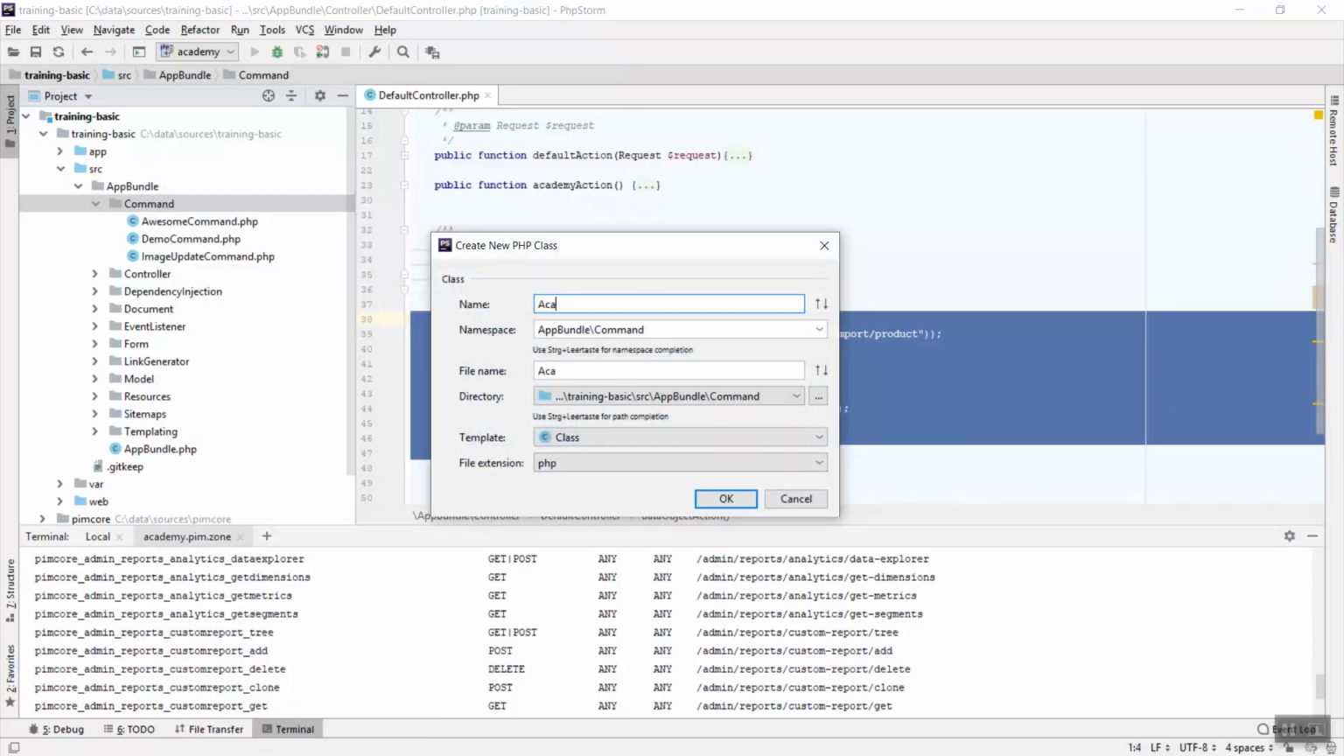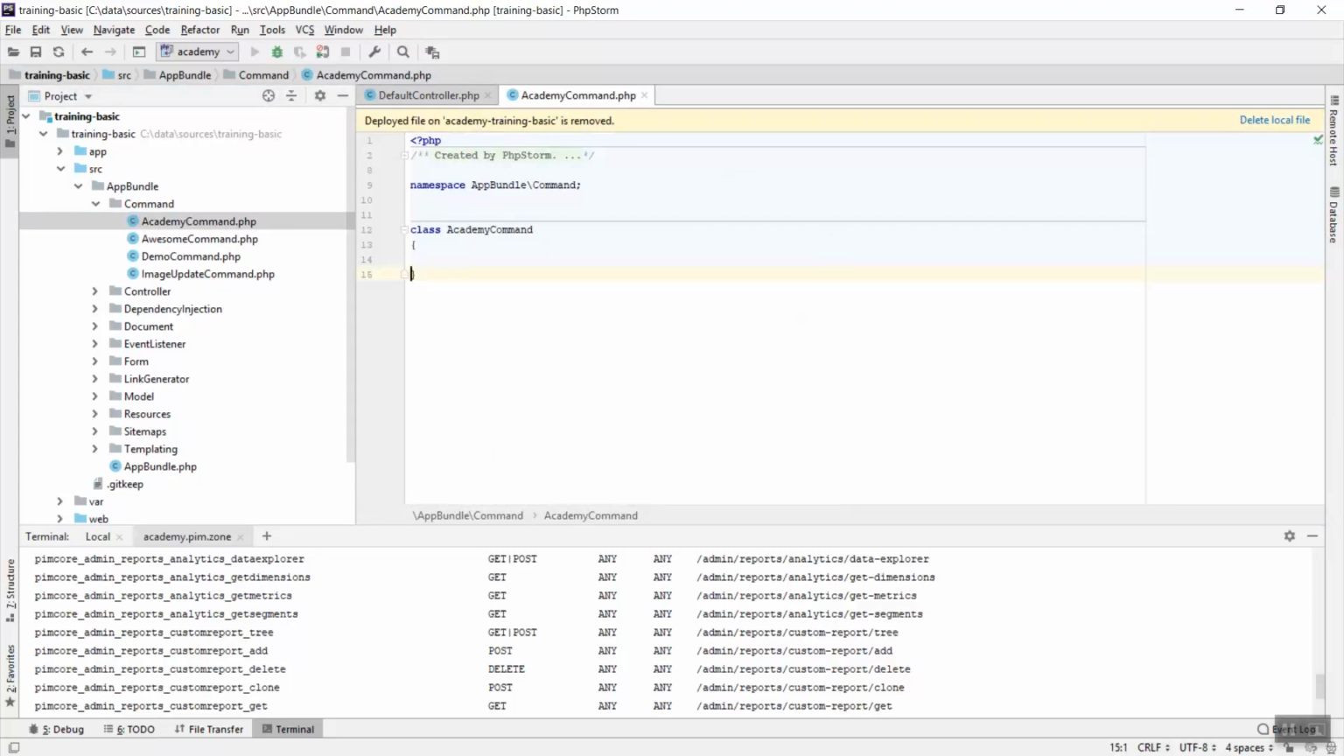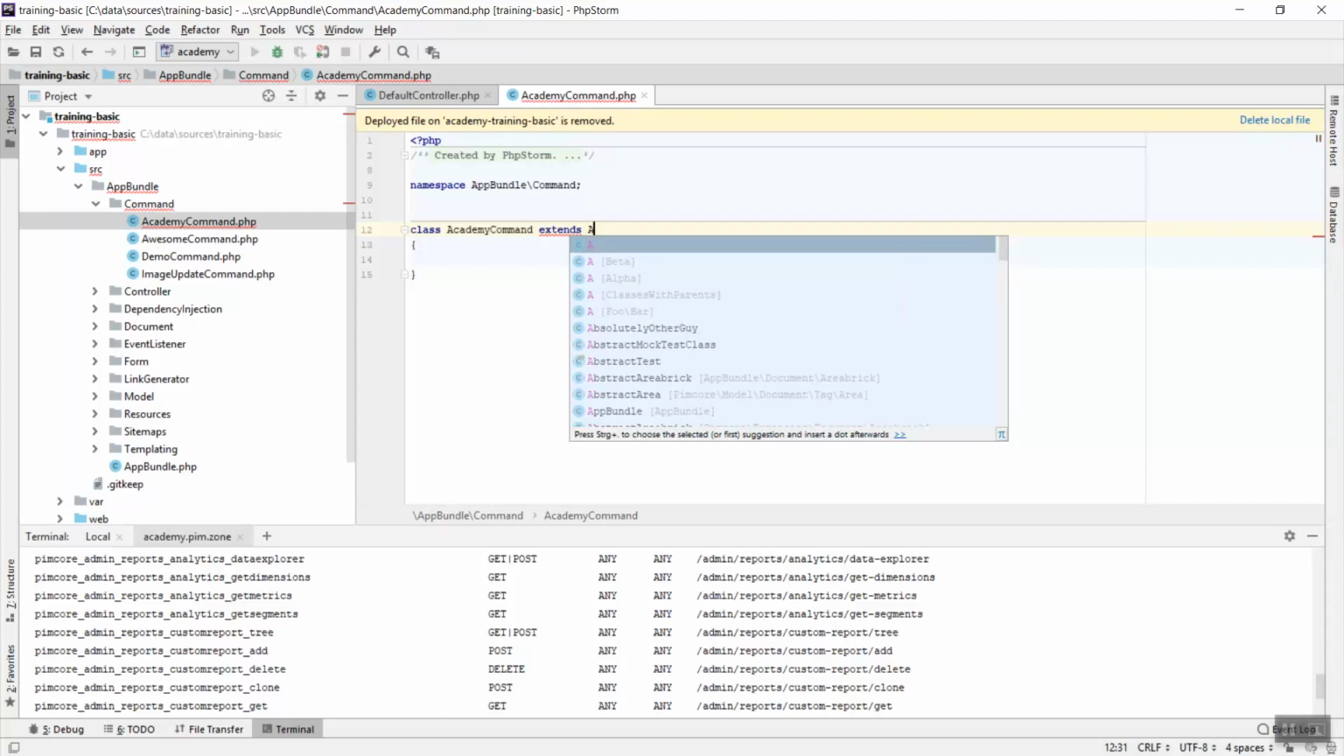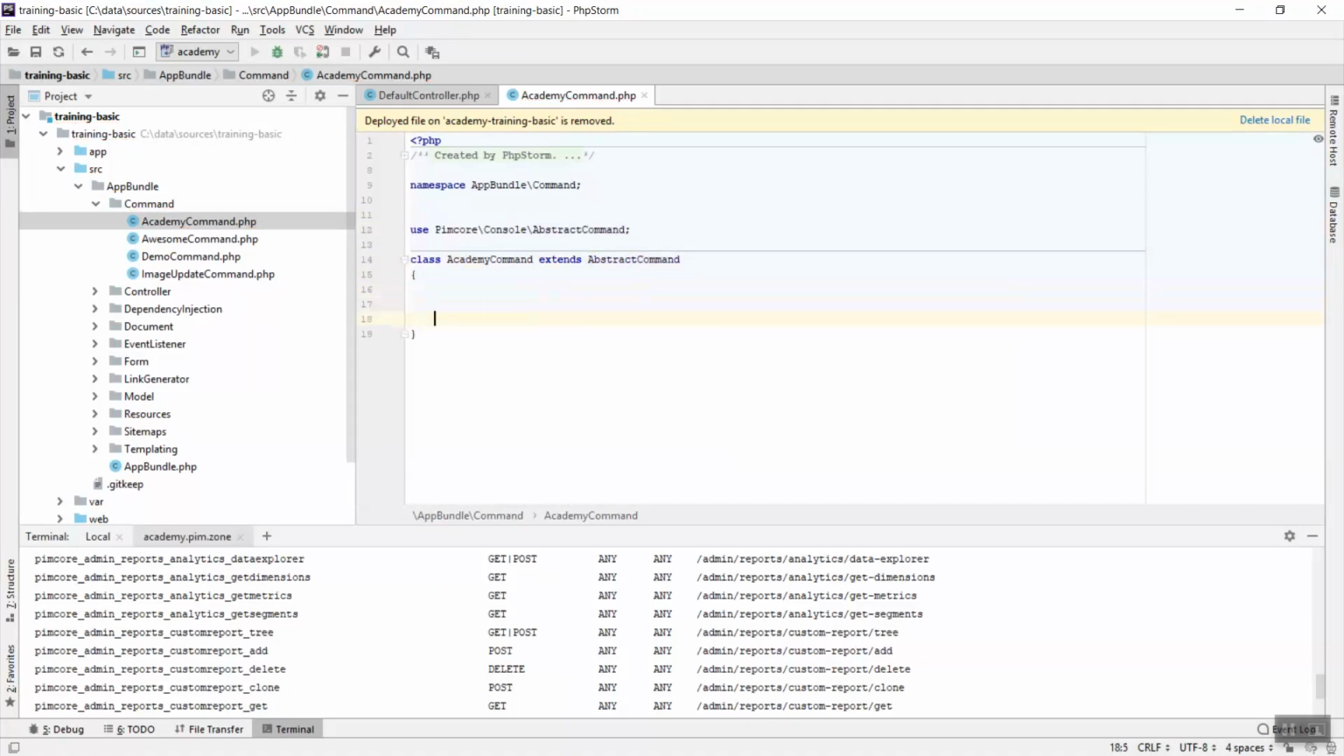For the command line stuff, Pimcore uses the Symfony console and command module, and just adds a few additional extensions to it, but actually it's the Symfony command module. A command always needs to extend an abstract command, and then I need to at least implement two methods.